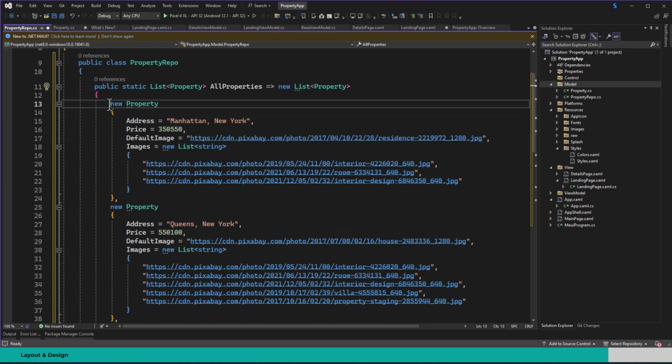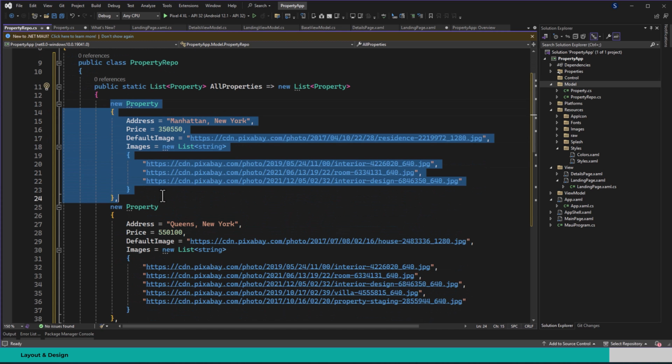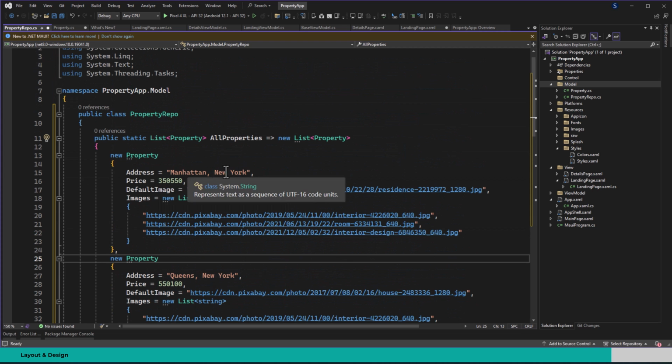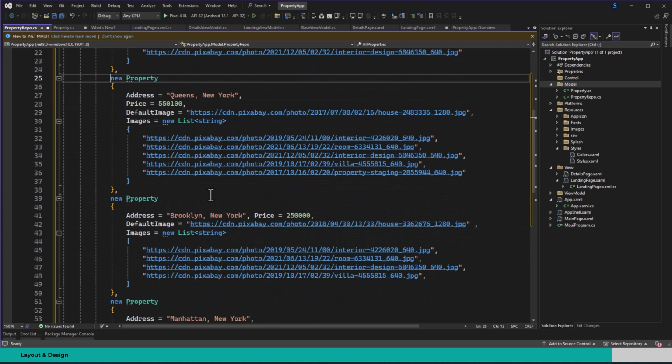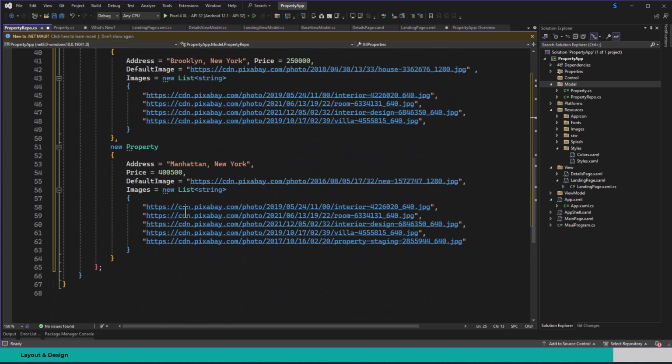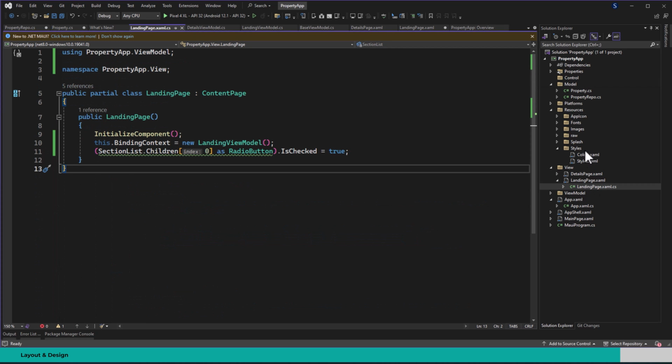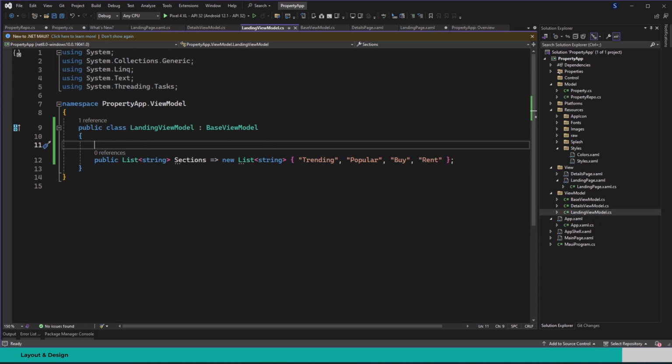And here we have different property items. So we have Manhattan, we have Queens, New York, Brooklyn, and then we have a list of images that we're going to use in our details, and we have the default image property here. So now we have the property repo. What we need to do next is to go to our landing view model. It's the view model, not the page. The landing view model, and then we need to add some properties.